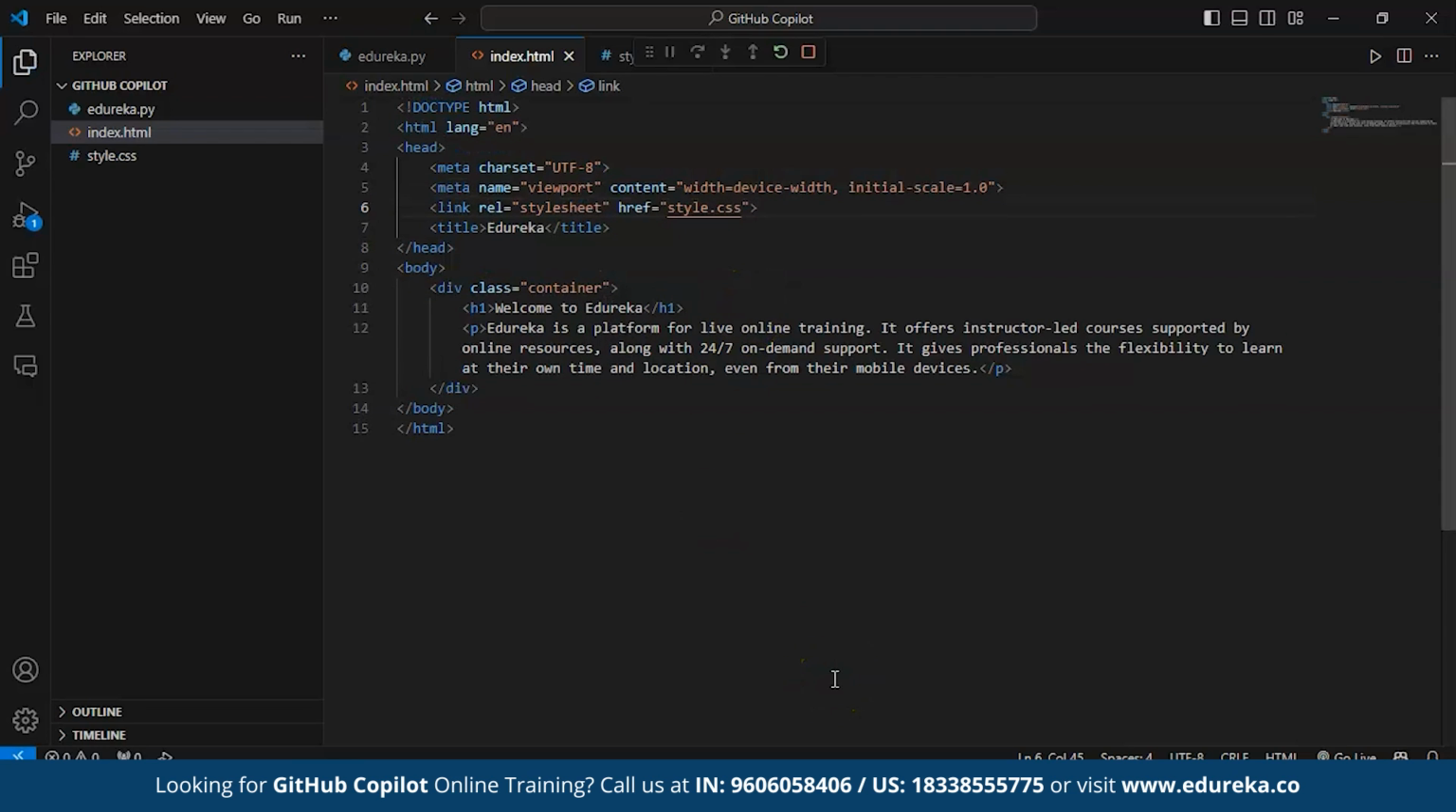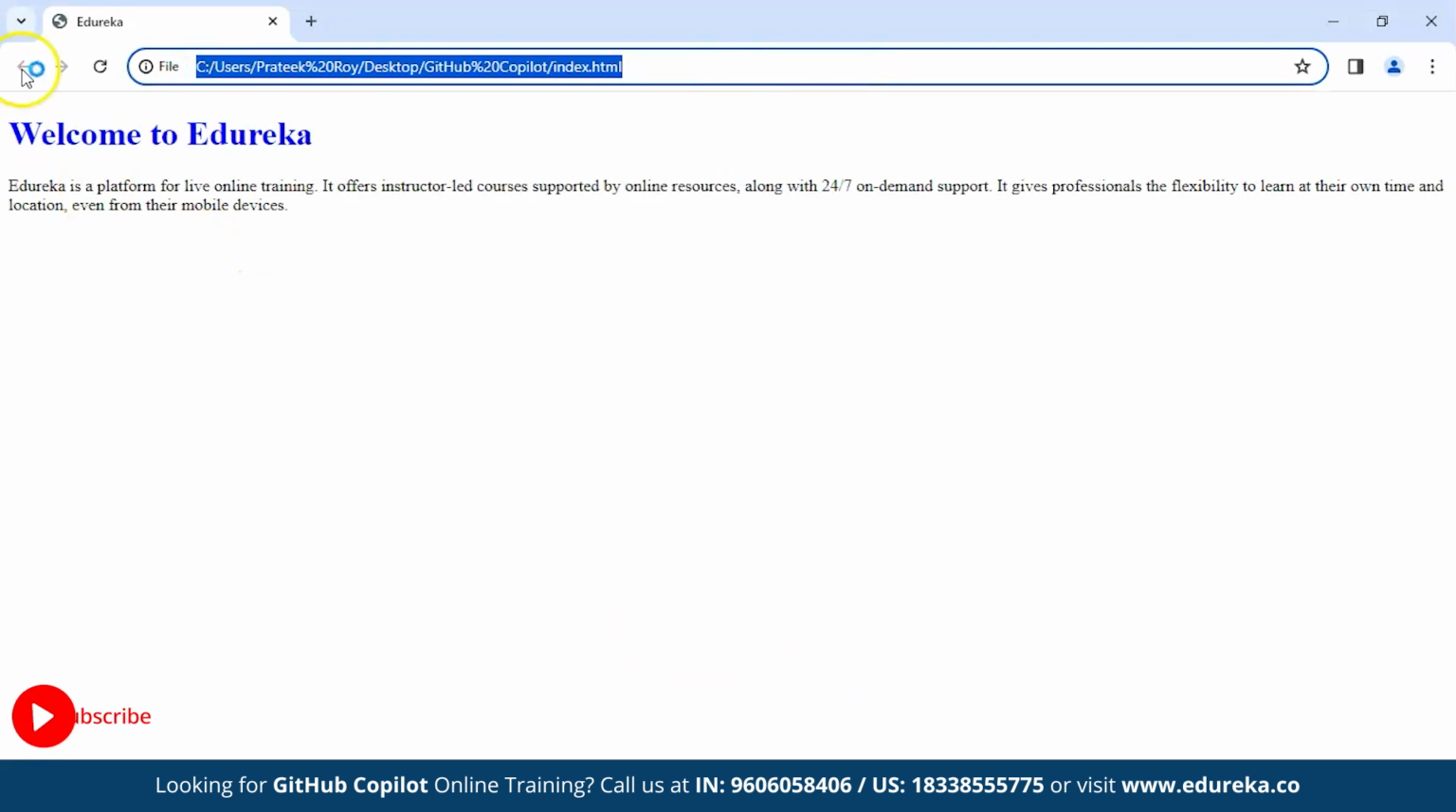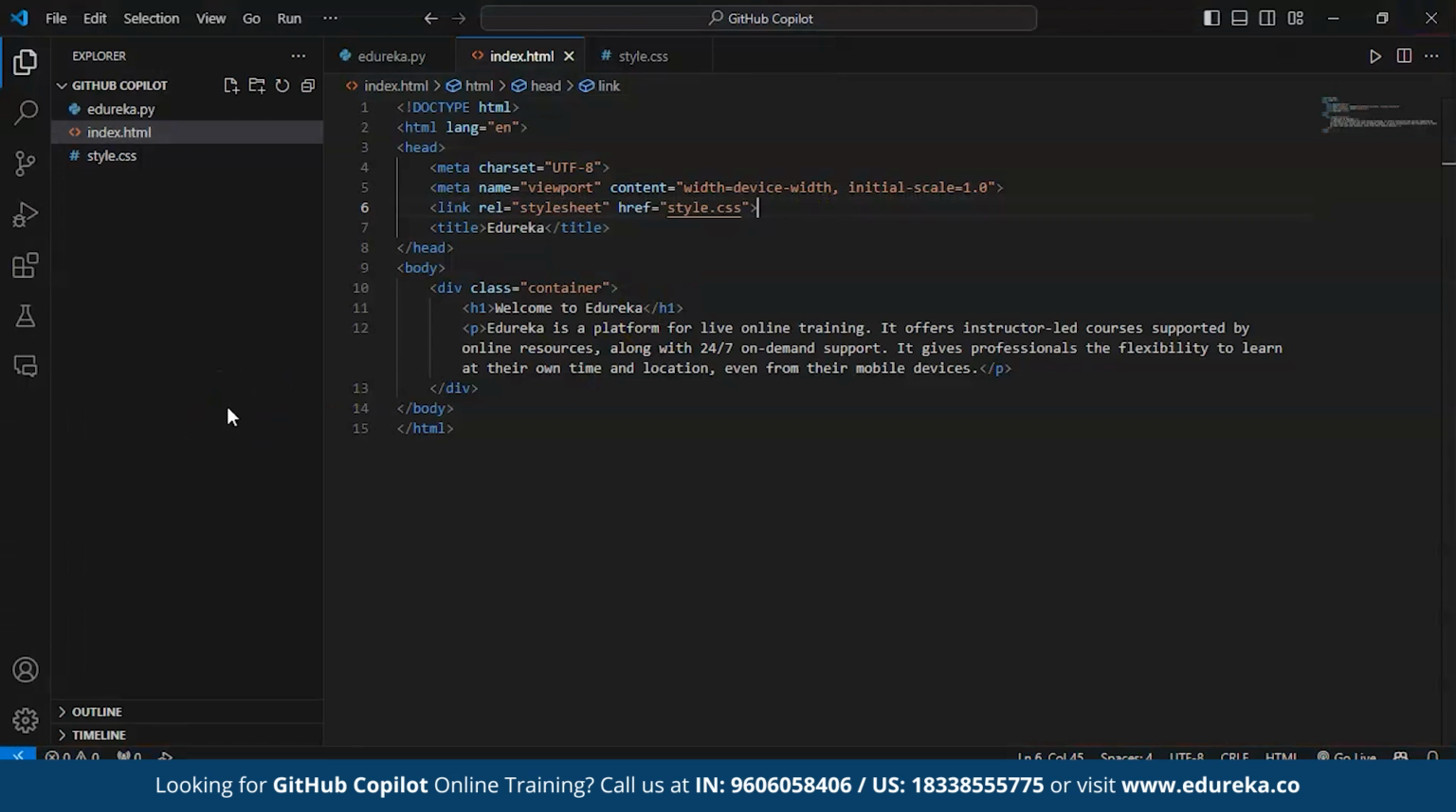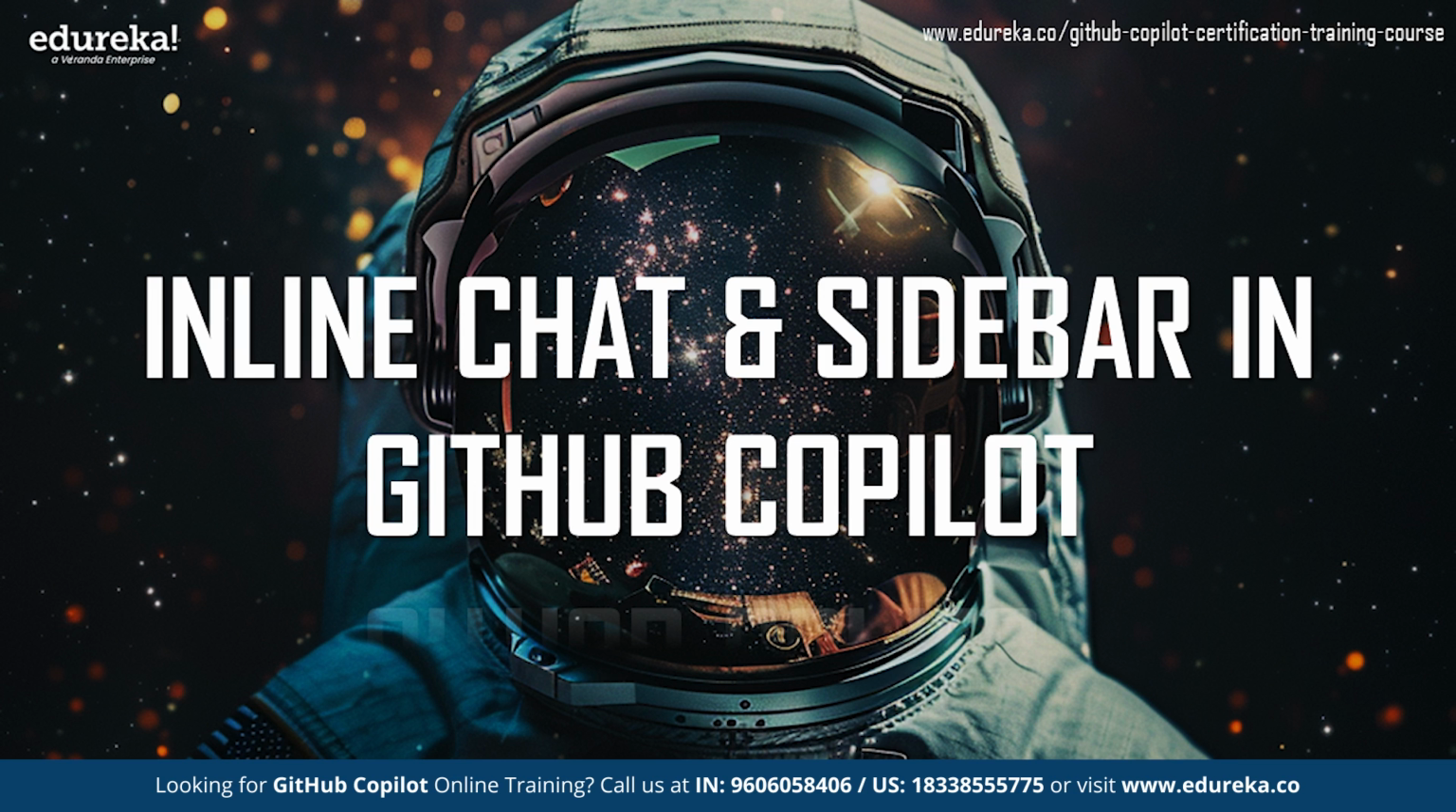And then if we run this whole file, you can see it has applied the style sheet. It has given the heading in blue color, welcome to Edureka, and also given us the text. So here you can see how GitHub Copilot is helping us with HTML and CSS. Now let's check some other capabilities and features of GitHub Copilot. After playing with the HTML and CSS using GitHub Copilot, let's check some more interesting features.